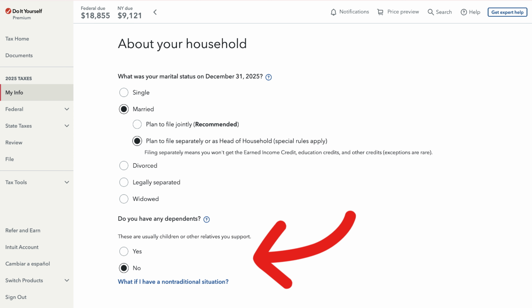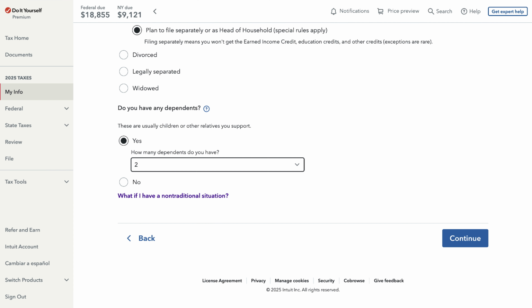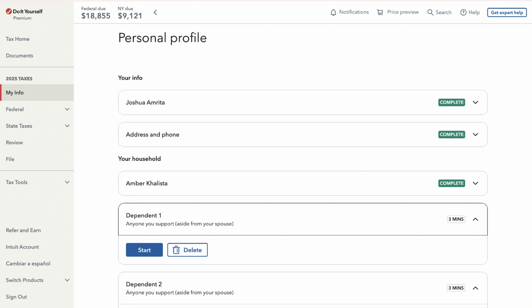You want to click on the Yes checkmark, and here you can select how many children you have and make them dependents for you. After you are done, you may scroll down and hit the Continue button to basically save your changes, which then will take you back to the My Info page.